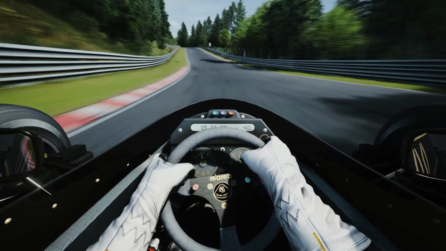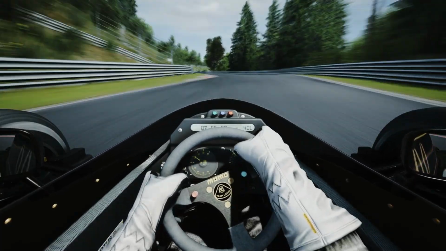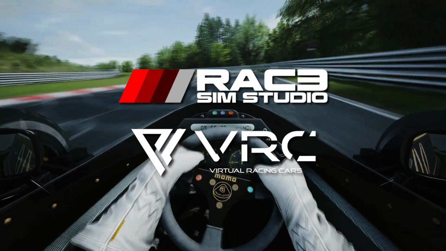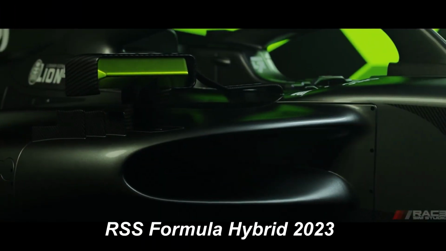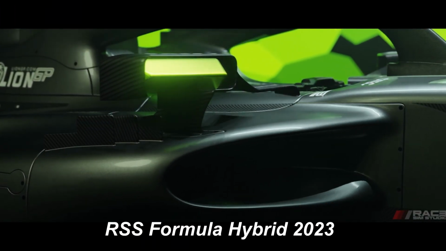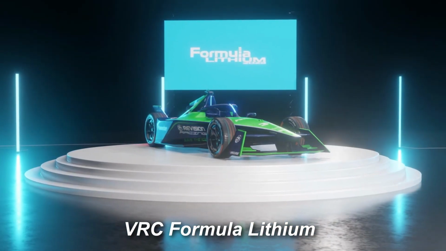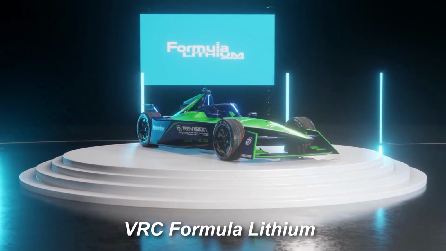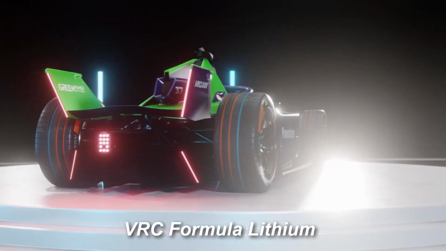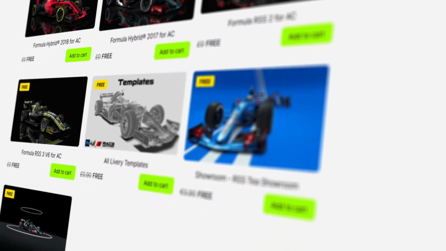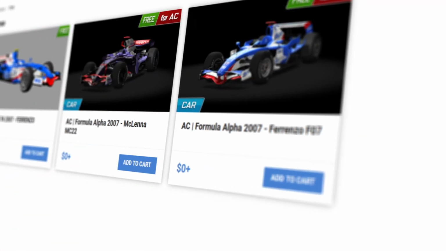When it comes to paid content for AC, there are two modding studios which I absolutely love. It's Racing Studios and VRC Modding Team. The mods they produce are of such high quality, you can compare them to the base content that's actually in the game, and the price of it isn't that much. So I highly recommend checking out the website of VRC and RSS and downloading a few freebies that they actually got on their website, so you can see how good their content actually is.